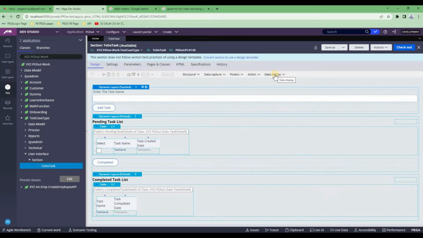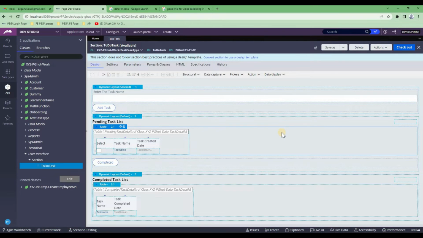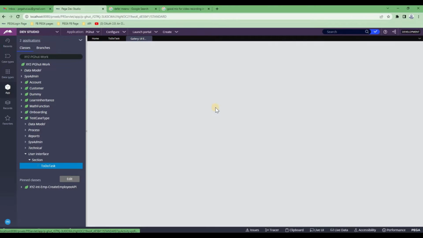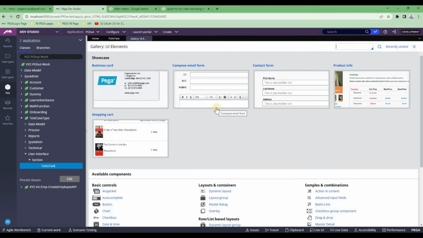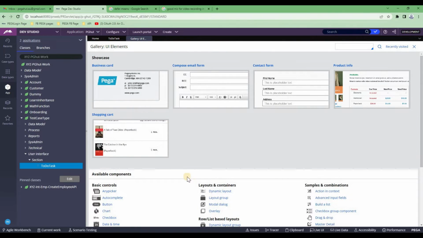Now how would you learn what control does what? Obviously when you are new, it's very hard to learn what control does what, because you can't just drag and drop one by one and see. It's going to be a little hard. So PEGA has given a beautiful way to explore that. If you go to configure user interface, there is something called gallery, and then click on the UI element. This is going to be a hub for all the UI elements. When I say hub, you can go and learn each and every UI element, and you can also understand how it works.